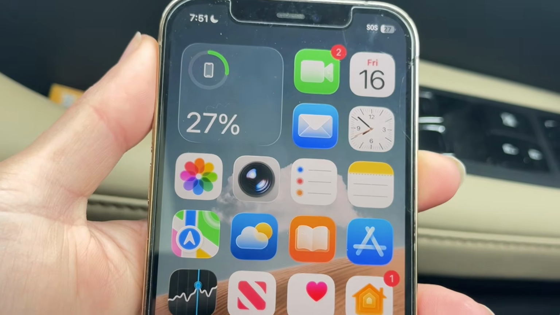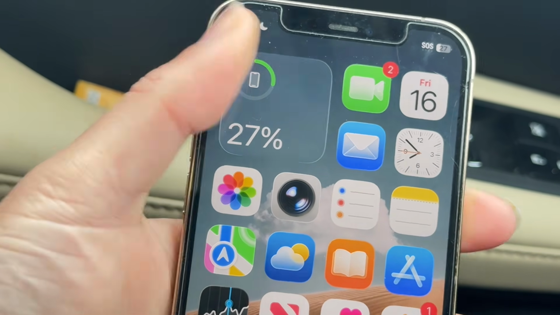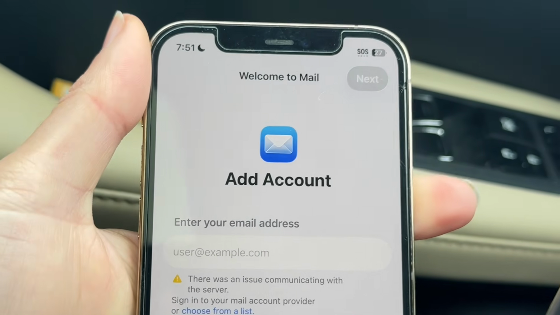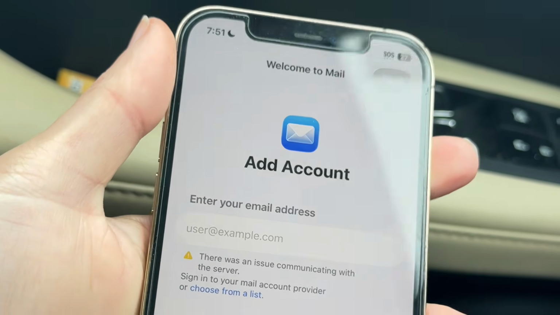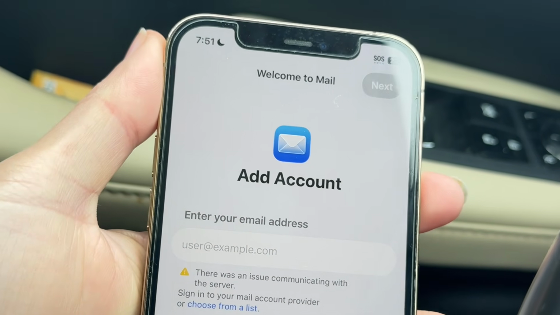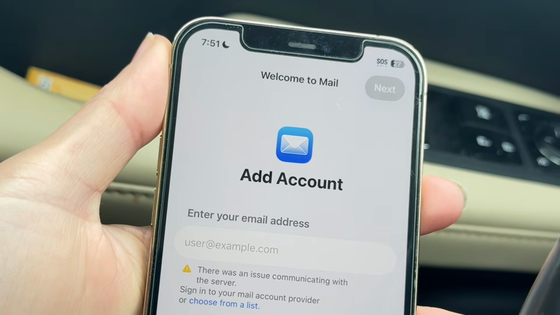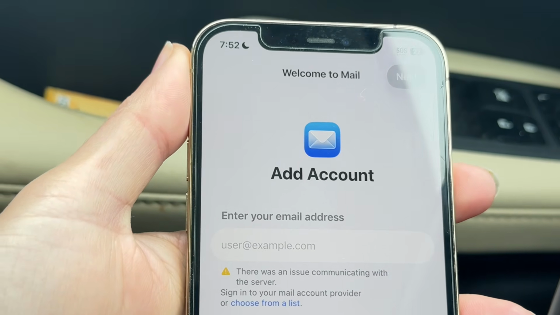You might be in a situation where for some reason the mail application on your iPhone just isn't refreshing or updating. Sometimes this can happen for a lot of different reasons. Number one, the main reason something like this could happen is usually a Wi-Fi connection or internet connection problem.